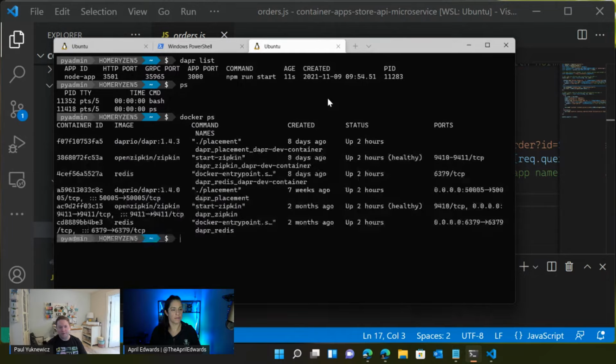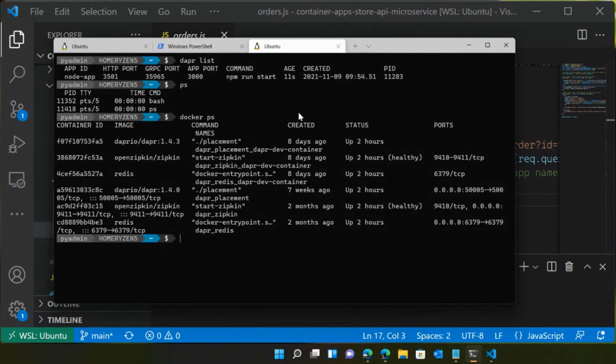And I'll show you one more thing. From a Docker perspective, Dapr, let me be really clear, does not require Docker or containers, but containers definitely make our development experience easier.